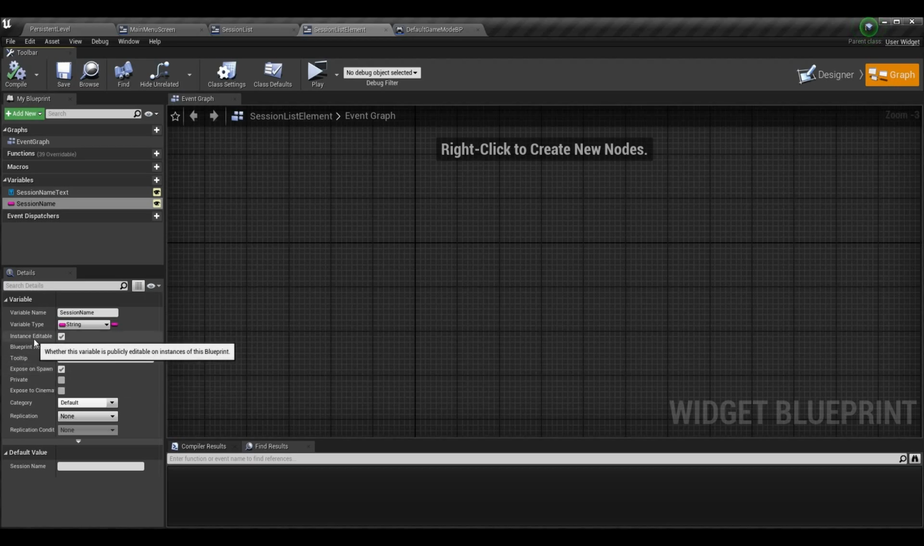Instance editable just means that we can edit this value immediately on specific instances of this blueprint. Expose on spawn means that it will be a pin we can plug into when creating this widget. So after checking both of these, we will be able to create this widget, pass data into the session name, and then the session name will be assigned to the appropriate value. Although we haven't done this yet, we can still bind the session name text to the session name variable, and once we end up adding this logic in to assign the proper value to it, the text will automatically display whatever we assigned to the session name string.